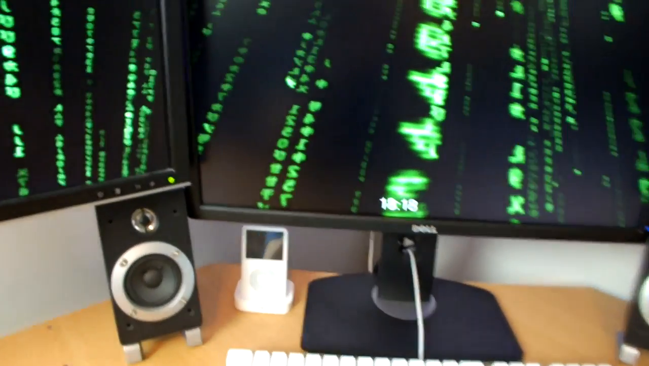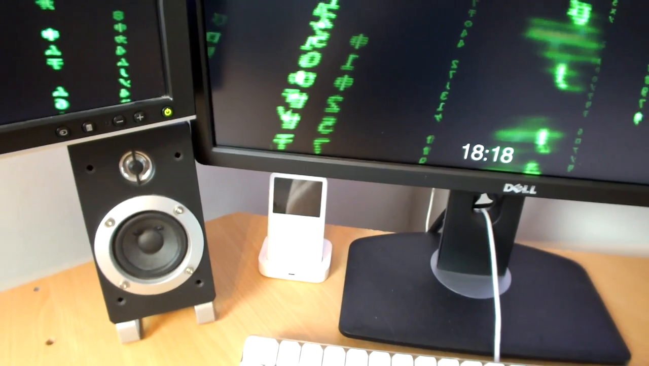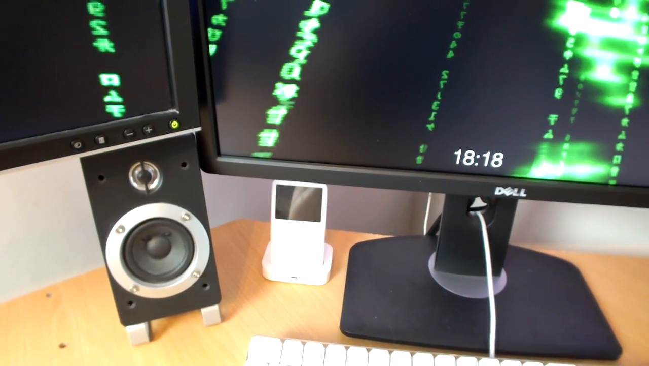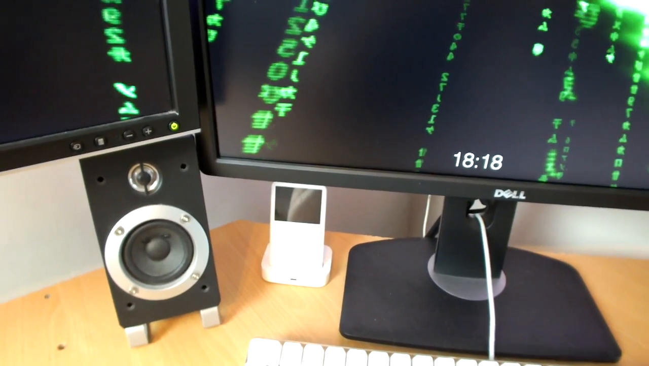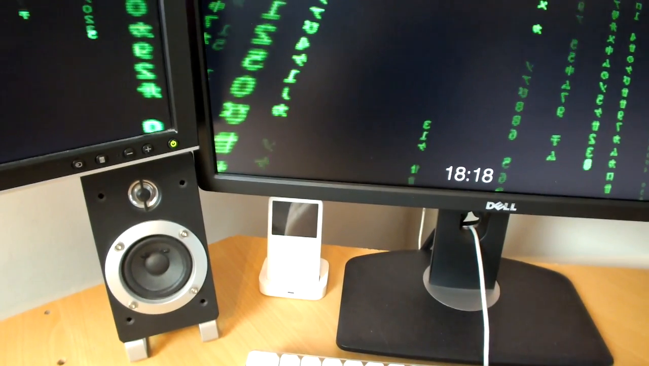So coming down then, we have my iPod. This is an iPod video, I believe, the fifth generation iPod. 80 gigabytes, it's a really nice device. It's a hard drive iPod, you know, it's a good old classic iPod. Still works great. Brilliant, brilliant audio quality.